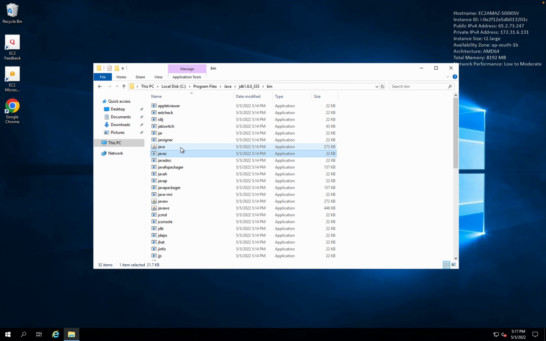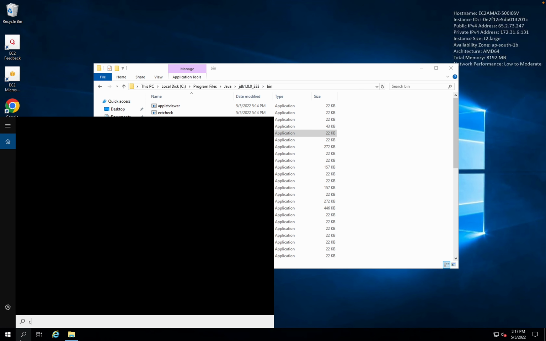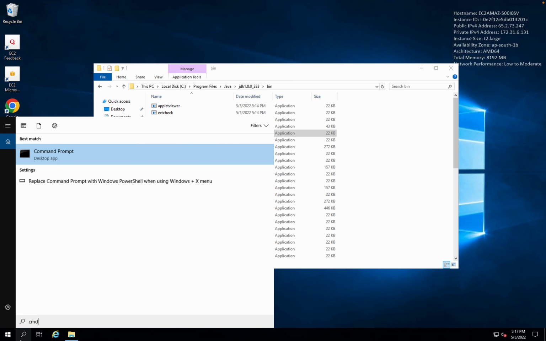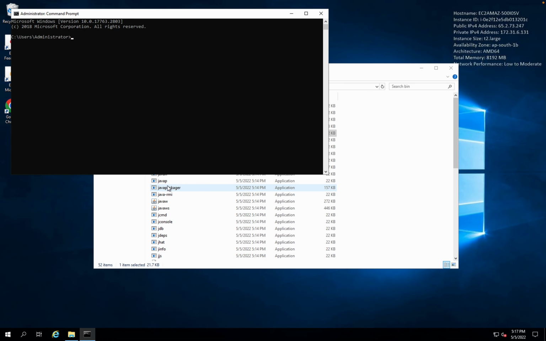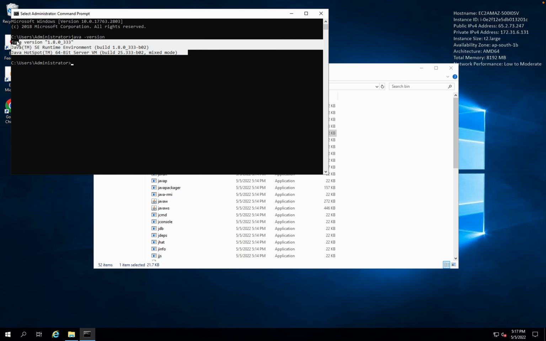So you can see java, javac, javadoc, javap, javah, jar. All these commands are present under bin folder. So now we will verify our Java path as well. So I'll say cmd. I'll open up my command prompt and here I'll type java -version. You can see Java is coming on my terminal. So now I will close the command prompt.